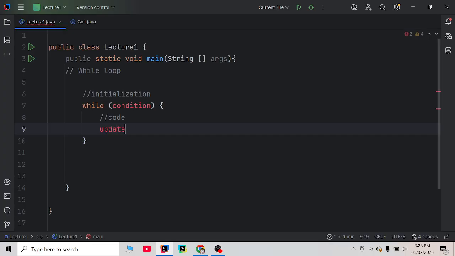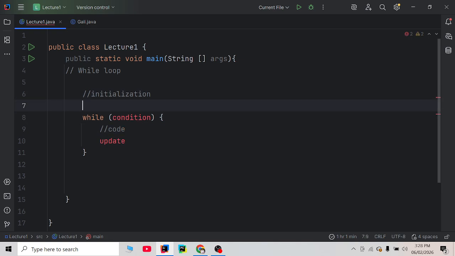And then you must also update it. Because of how it works, if you don't update it, once the condition runs, it will always run. I'm going to explain all that to you with clear examples so that you understand how this whole thing works. So let's take it step by step. Let's initialize something. Let's say int age is equal to 17. This is the initialization, right? So now let's go to the condition.